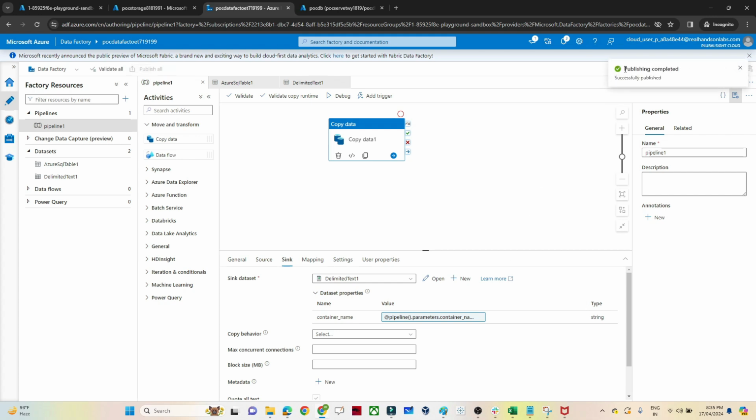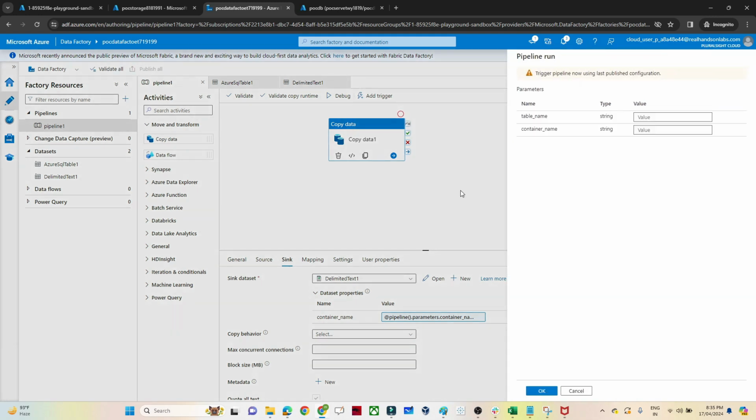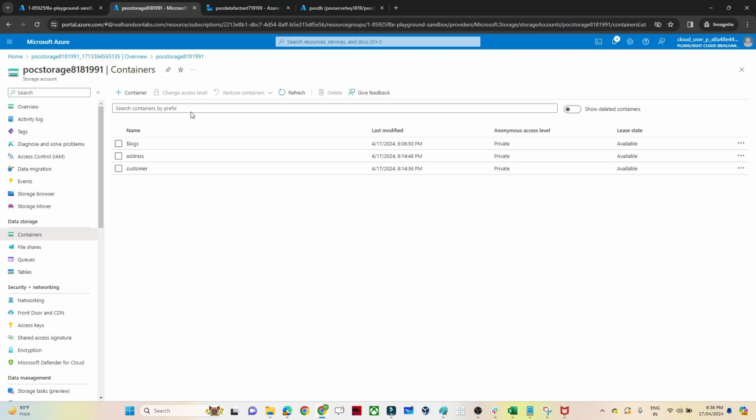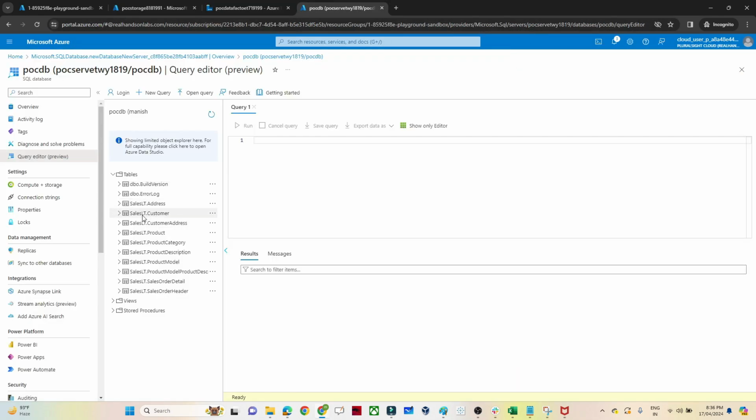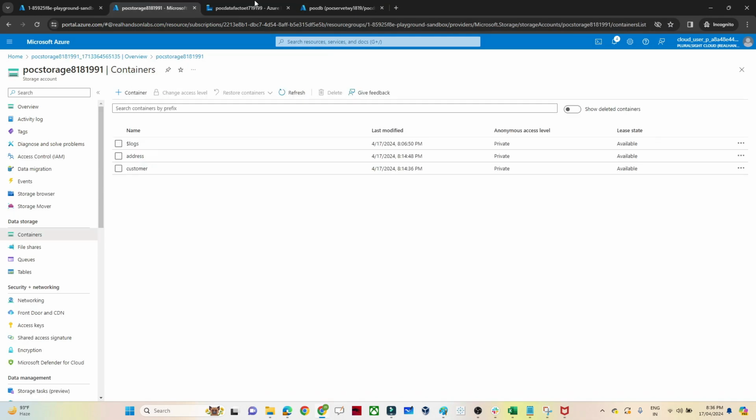You can see publish is completed. Now if I click on add trigger and trigger now, it will ask me to pass a table name and the container name. What I want to copy is the customer table. In which location do I want to copy? I want to copy into the customer container. If I show you in the storage account, this is the customer container I have created. So that value I am passing, and customer is my table name here. You can see SalesLT.Customer, right? So that value I am passing.